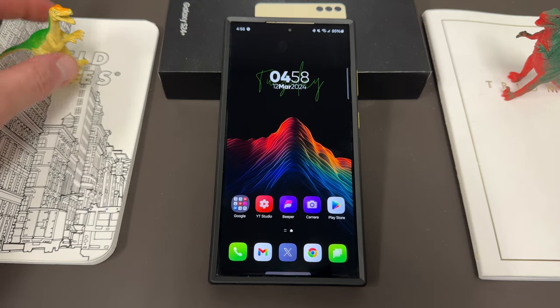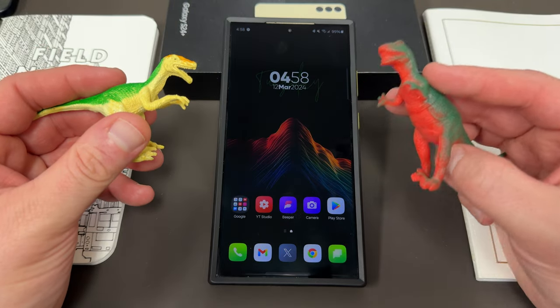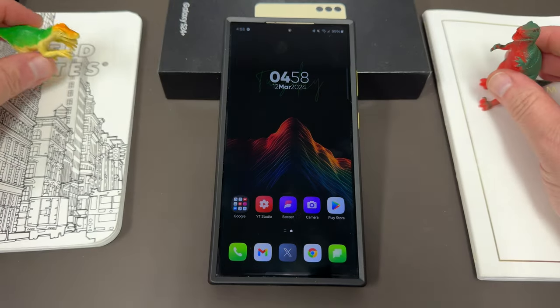Before we get started, I do want to thank my son Jonathan for giving us some dinos to hang out with my three-year-old son. We got the yellow and green Raptor, the red and green T-Rex.